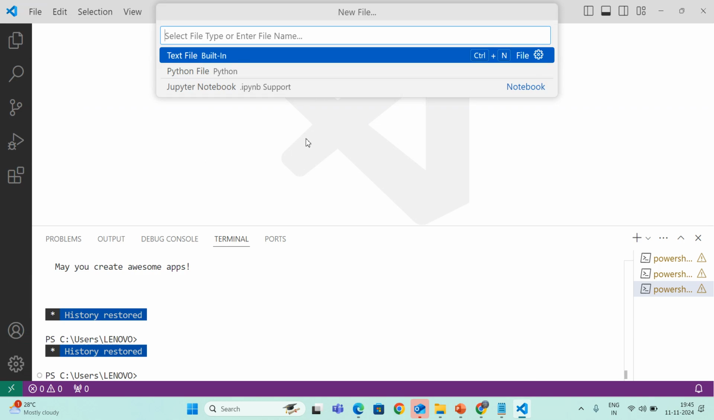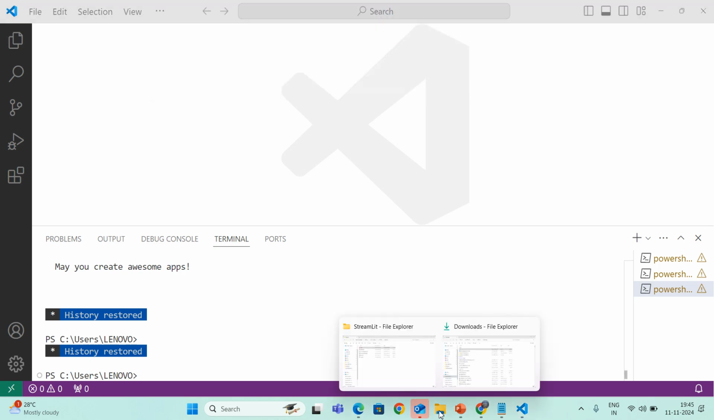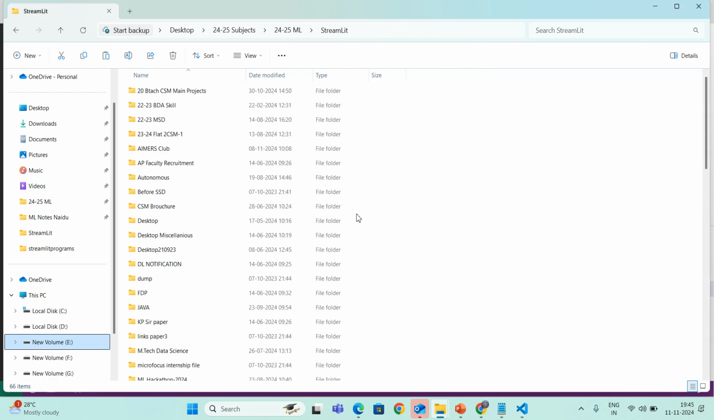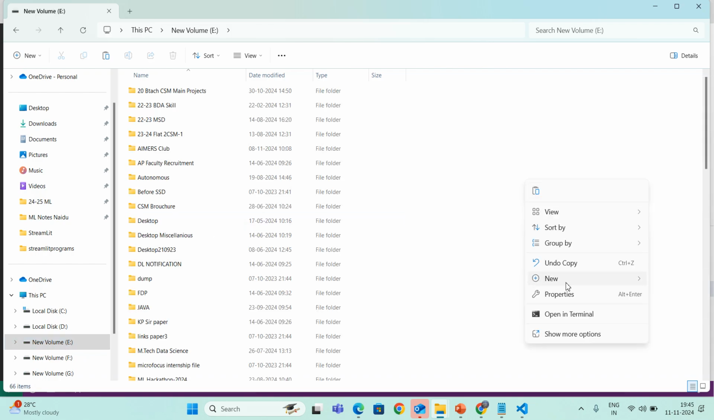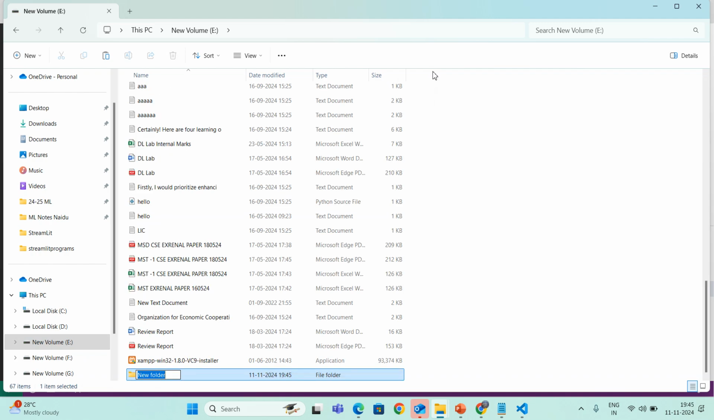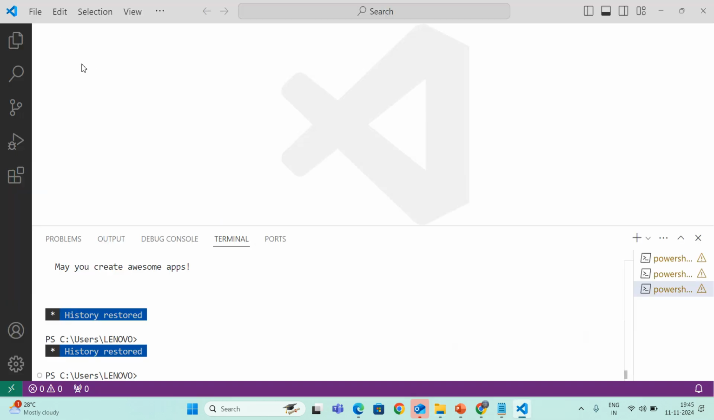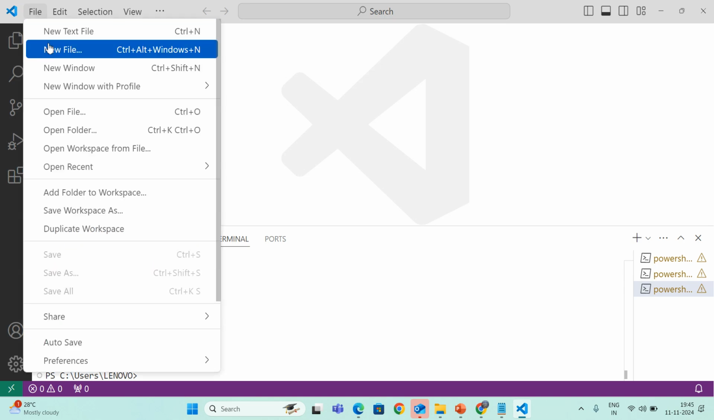Before creating a new file, first I am creating one folder in any one of your drives. For example, in the E drive, I am creating one folder called Streamlit apps. In this folder, I would like to save all my files. Now open VS Code, click on File, then New File.